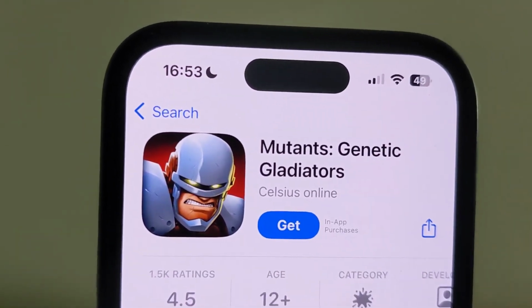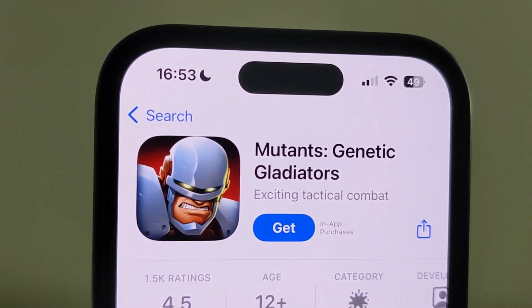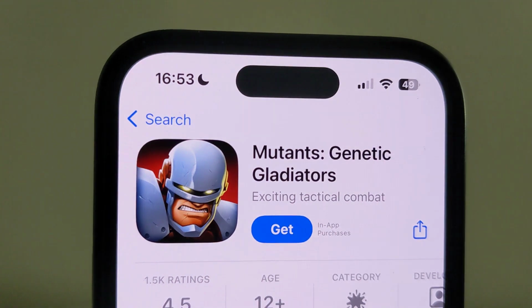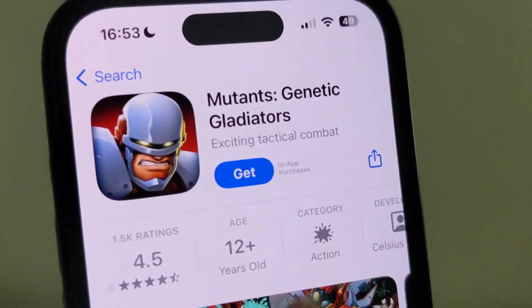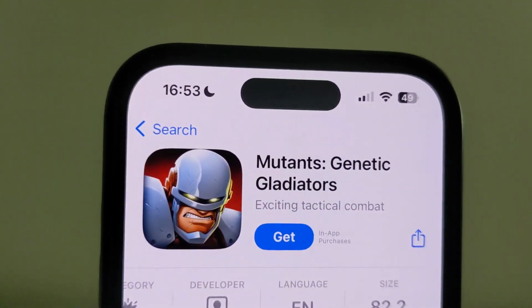So click on that, then click Get, then Install, then confirm installation through Face ID or Touch ID, or using password from your Apple ID account. So now it's all done. The app is only 82.2 megabytes.